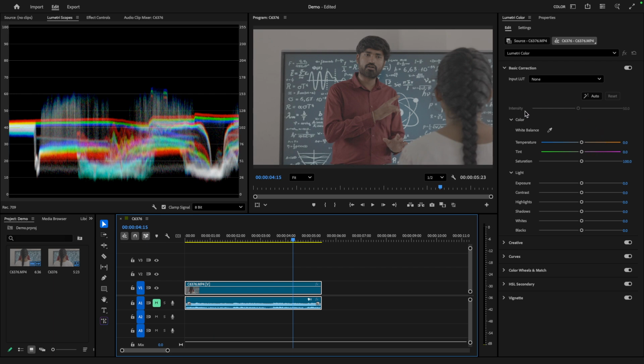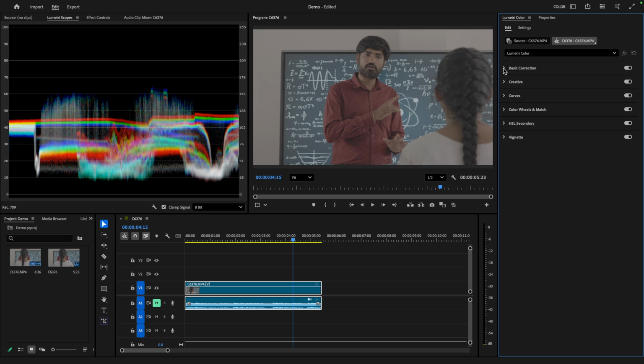So directly I'm going to the Color panel. This is the Color panel. These are the controls for exposure, contrast, highlights, shadows, whites, and blacks. Already you have learned in Photoshop what exposure values are and what basic corrections can be done for a picture or any kind of visual. So here we are editing in Premiere Pro to modify the video's color values.